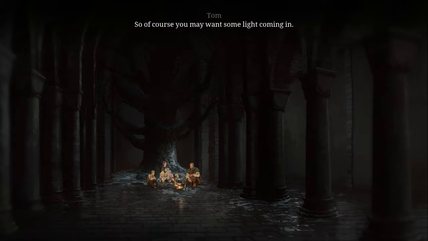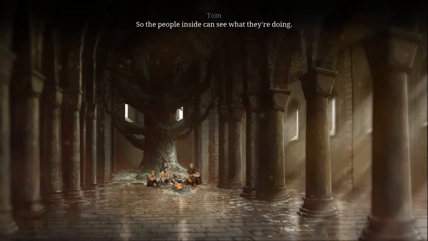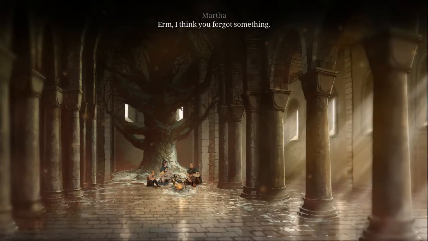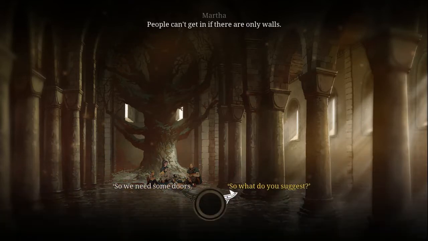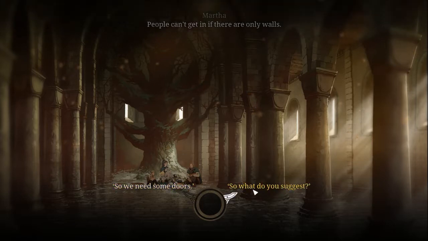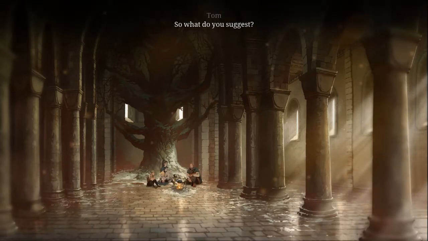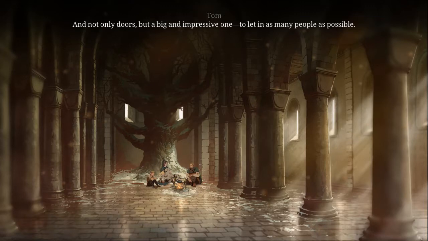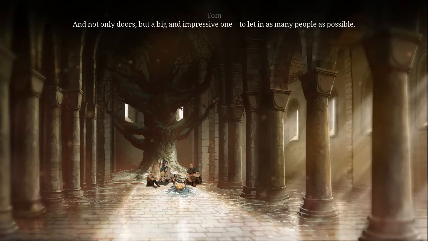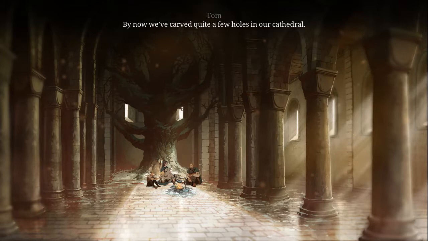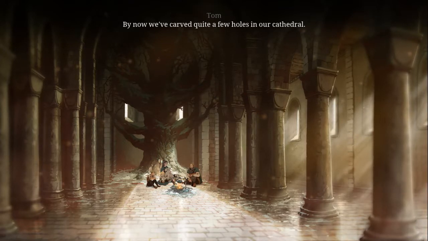So of course you may want some light coming in. Windows. Right. So the people inside can see what they're doing. I think you forgot something. People can't get in if there are only walls. So, what do you suggest? Doors, of course. Right. And not only doors, but a big and impressive one to let in as many people as possible. By now, we've carved quite a few holes in our cathedral.